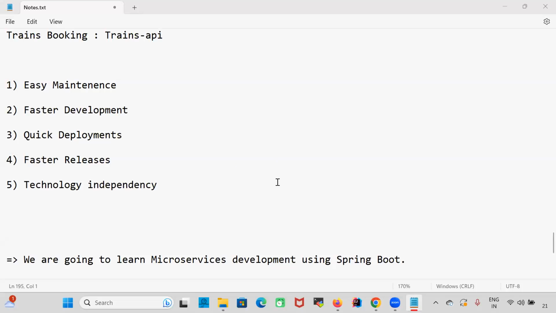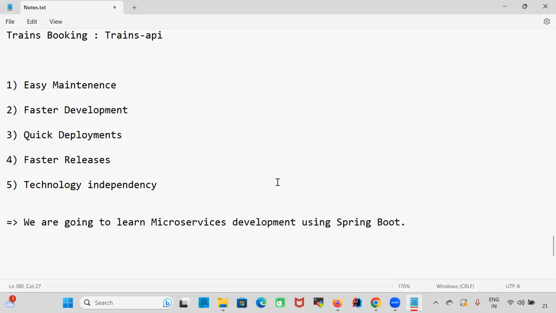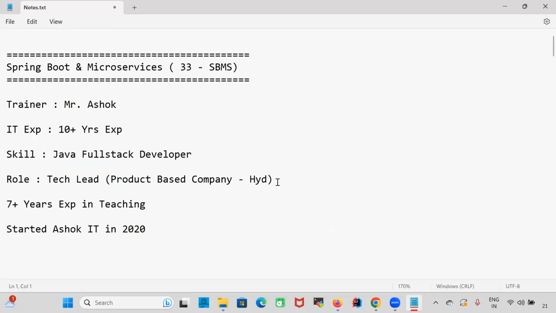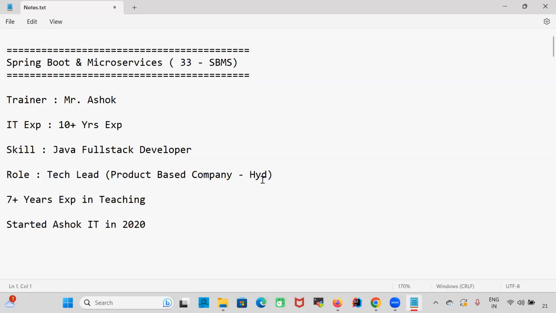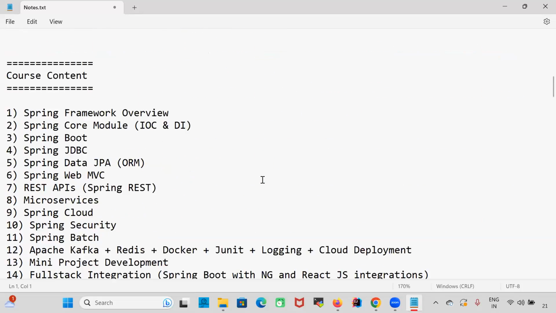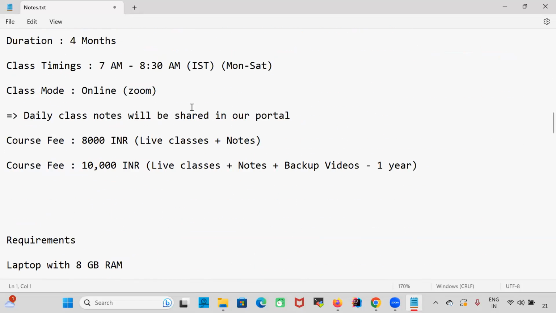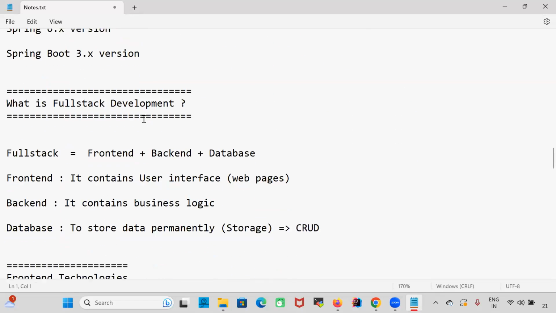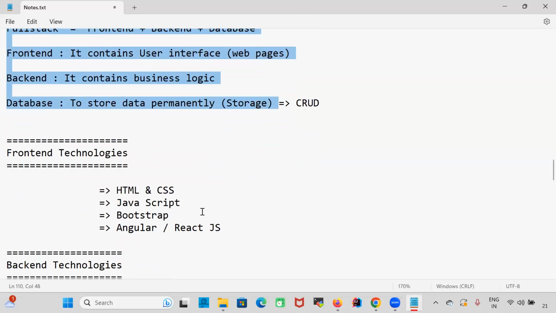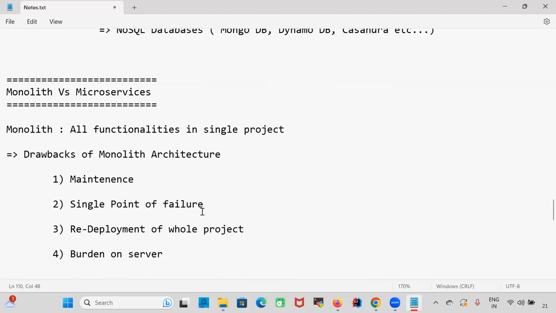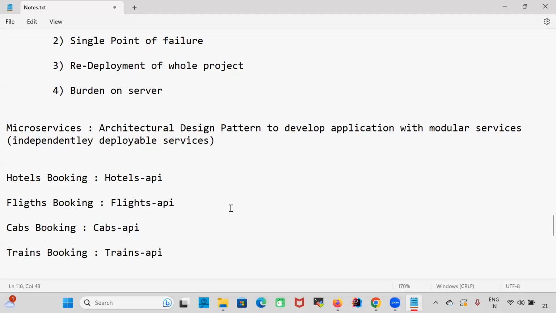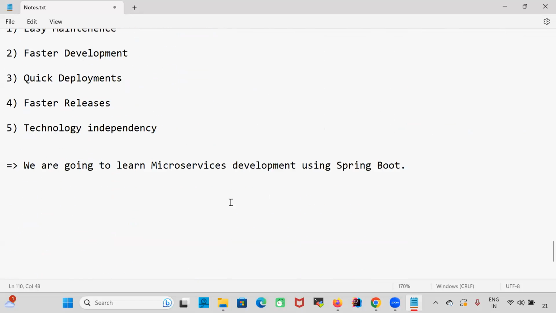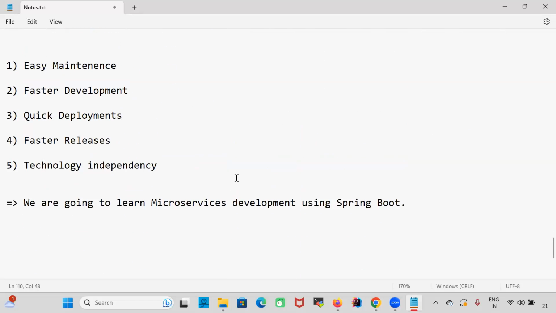All good. Fine, guys. So with this, we got the clarity: what is our course, what are we going to learn in our course, what are the prerequisites for our course, and what is the course content, course information, requirements for the course, which softwares we are going to use, what is full stack development, what is monolith architecture, what is microservices architecture, and what we are going to learn as part of this course.